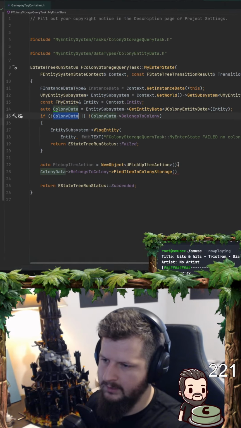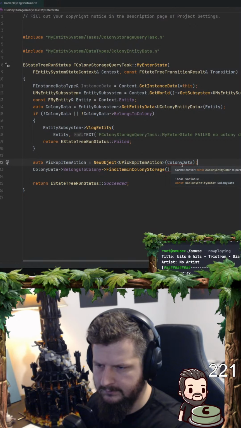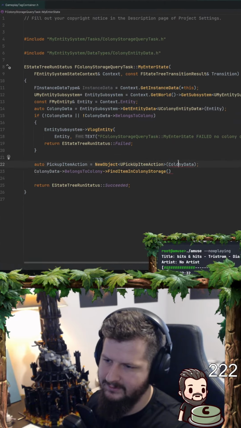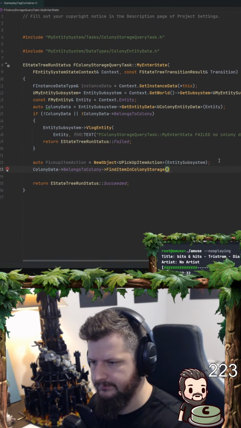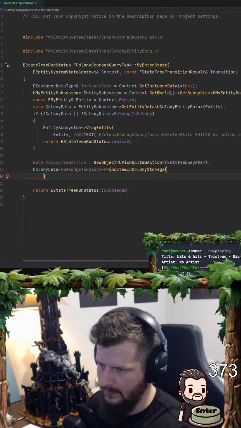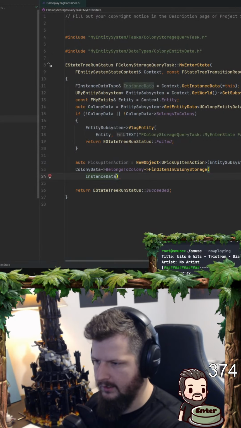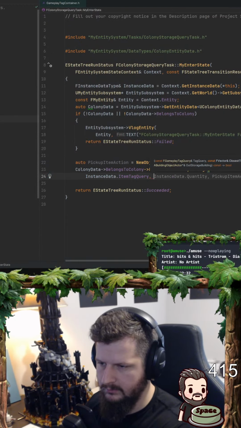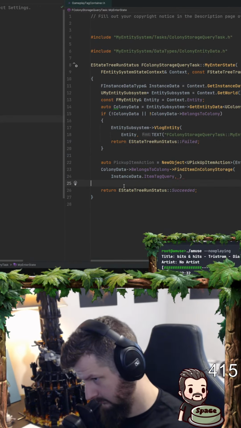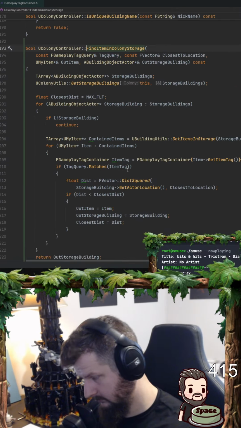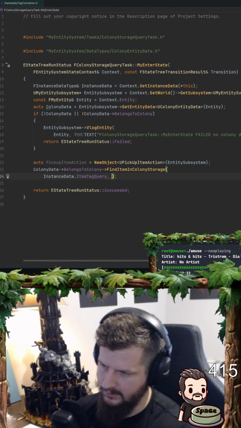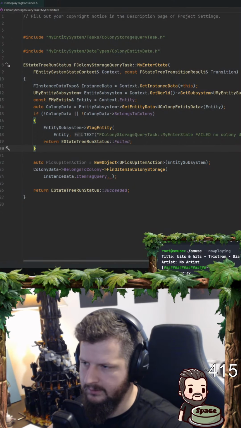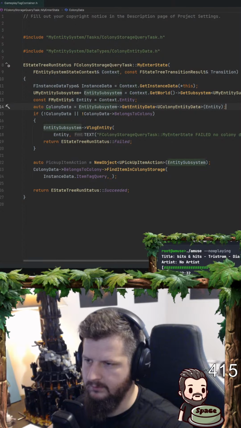The owner can be the colony data. Oh, it can't be. Sure, entity subsystem, sure. Okay, so find item in colony storage. I need the instance data dot item query, quantity. I don't know what I do with quantity yet. Closest to location. I will need to get the transform data as well.